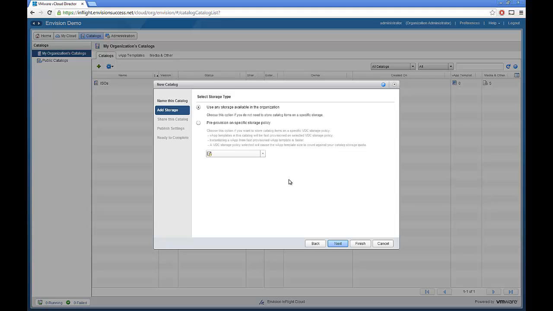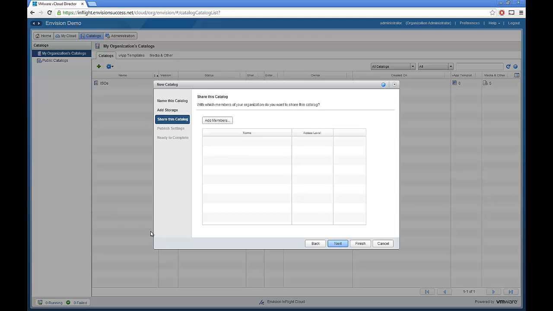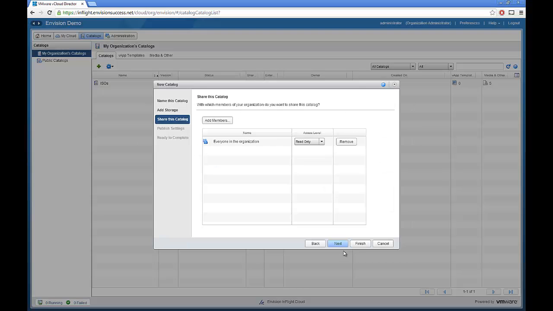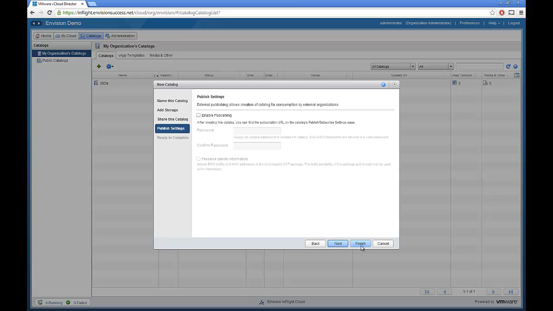You'll be asked to specify the storage type for this catalog. Make your selection here based on your organization's needs. For this, we'll use any available storage. Next, we'll share the catalog with members of the organization. We'll add everyone for this, since we're only putting ISOs in it. Press Next and finish.